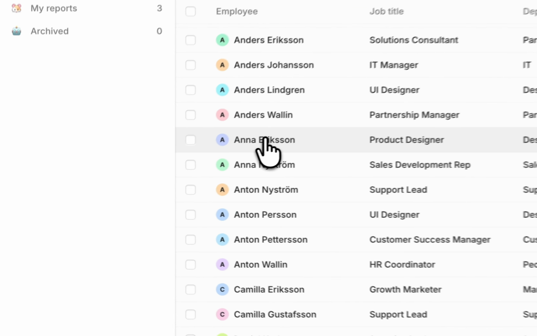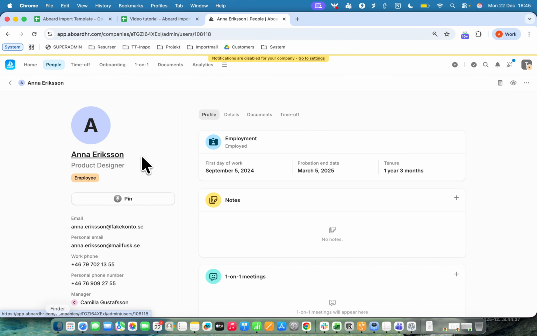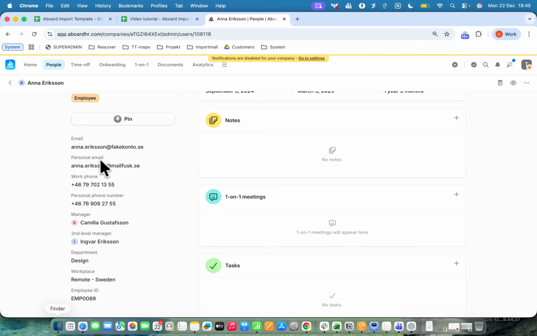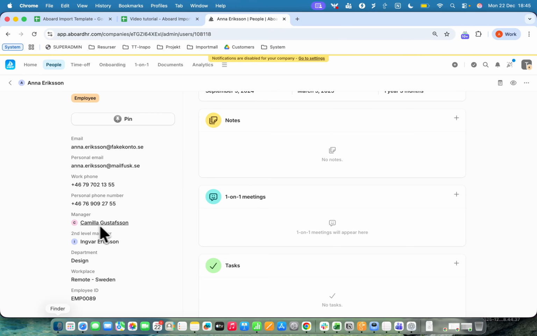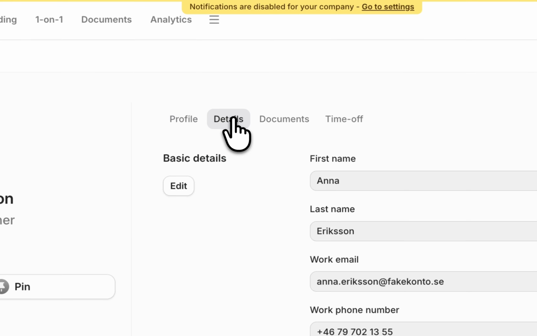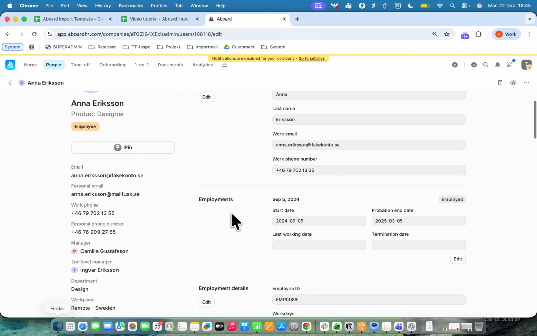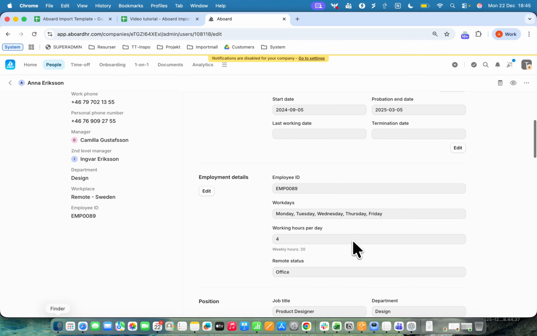So we go to Anna, for example, and here, based off of what we added to the sheet, we should just confirm that everything is correct. So her work email, the personal email, we just go and check against what we have in the sheet. Is it the right manager? What department, workplace, and employee ID? We can drill down even further if we press details up here. Here we can see it based on the category, and if needed, make edits. As you can see, there are buttons to do that here.